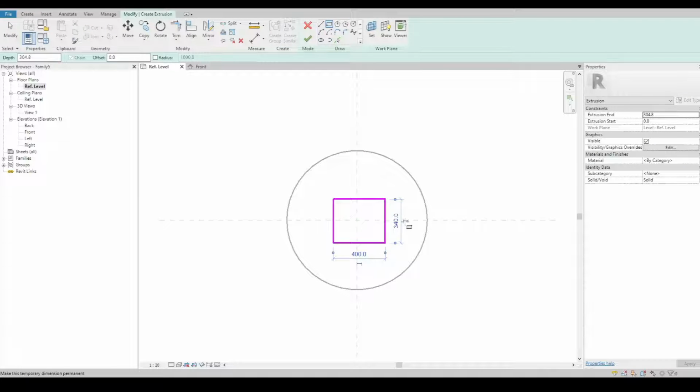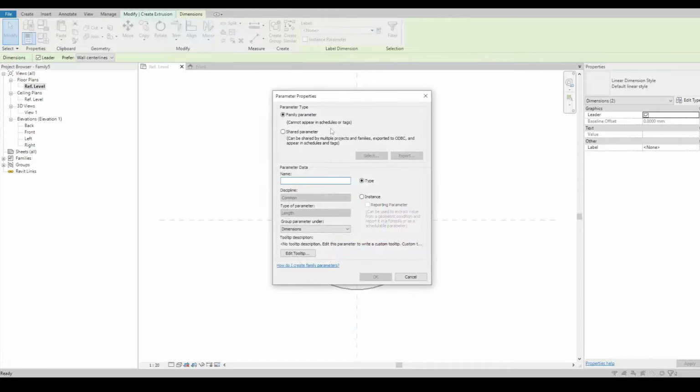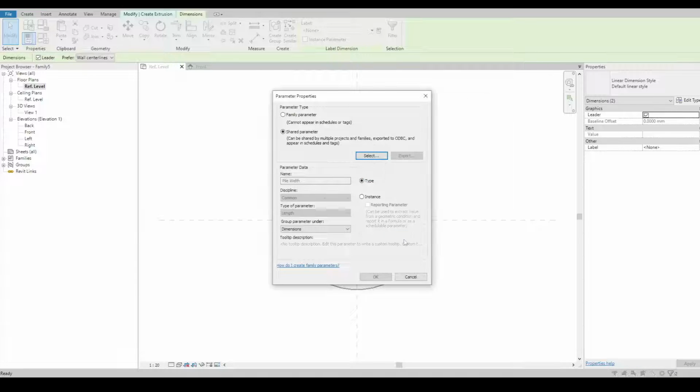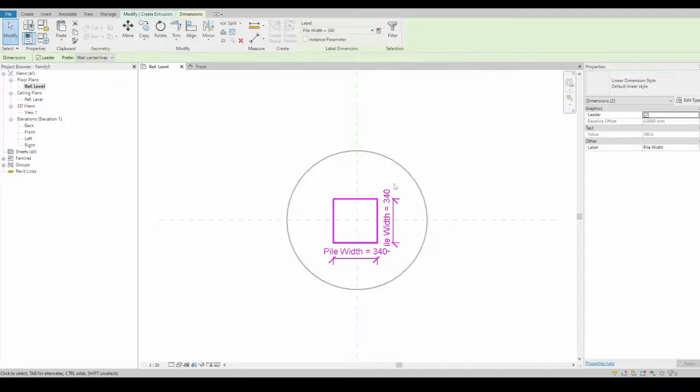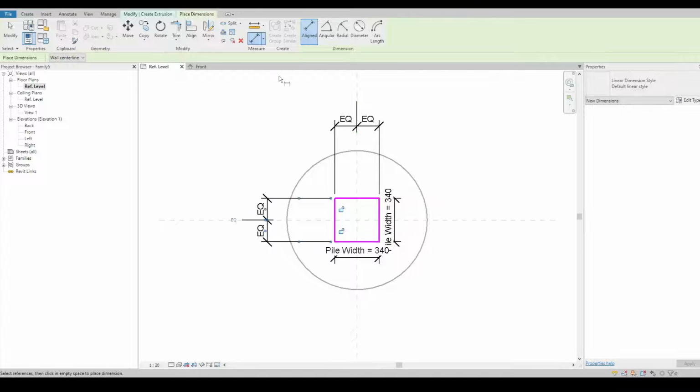also want to make the square pile, turn some temporary dimensions into permanent dimensions, see if we've got the parameter in our list. No, we don't. We want to add a shared parameter. And then we want to dimension and equalize these values based on the reference planes.